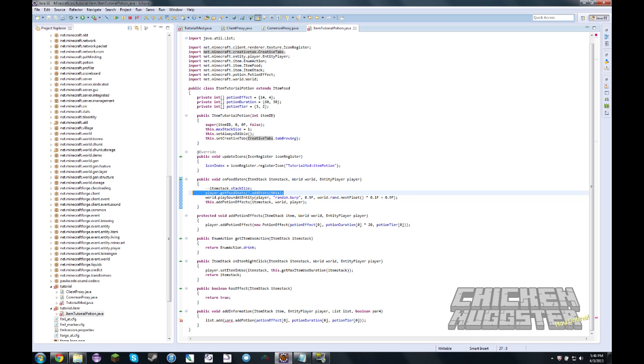Lastly, we have a sound called random burp. When the player eats it, it plays this little sound, and you can remove that if you don't like it. I like to keep it. It's a nice little touch. And then lastly, we have our own custom line, which is add potion effects. So that's basically it for the on food eaten.